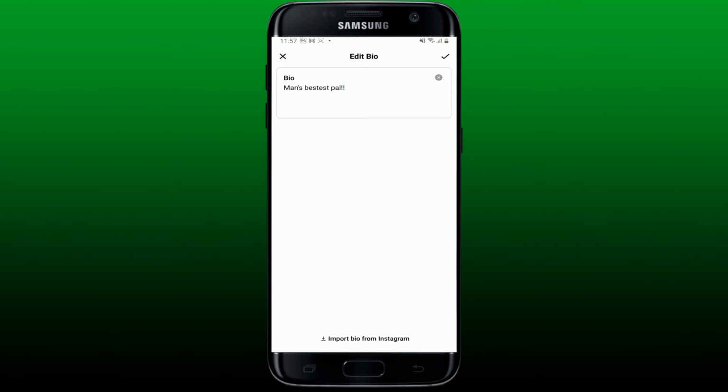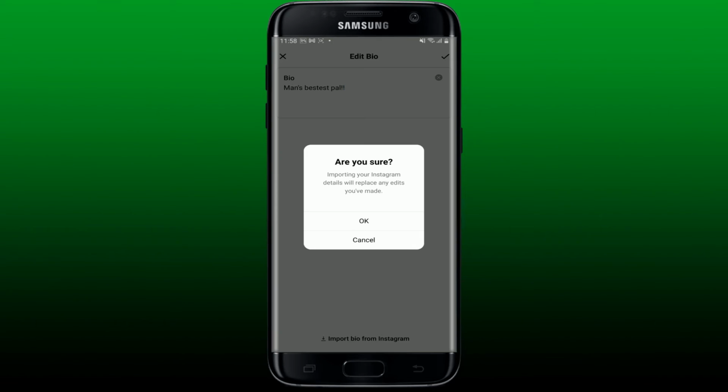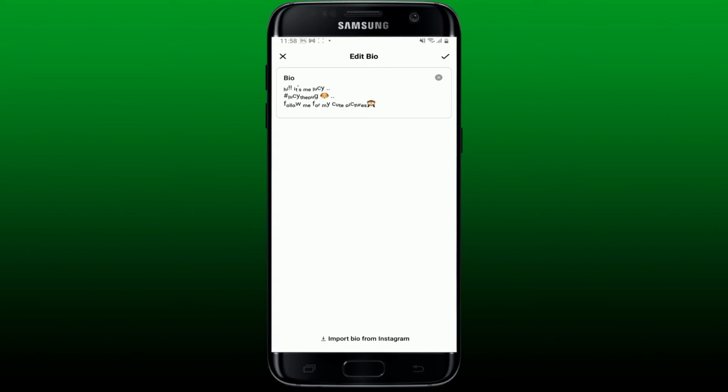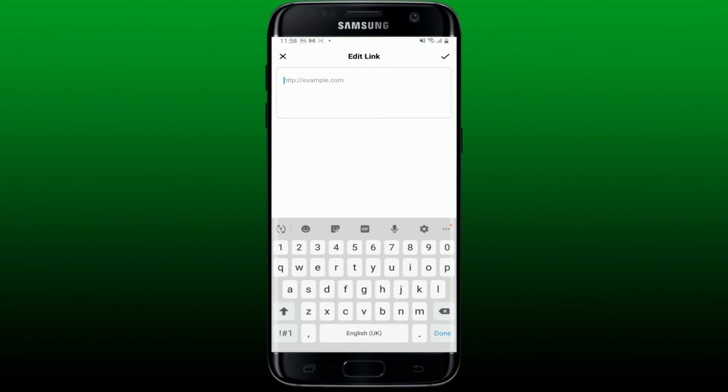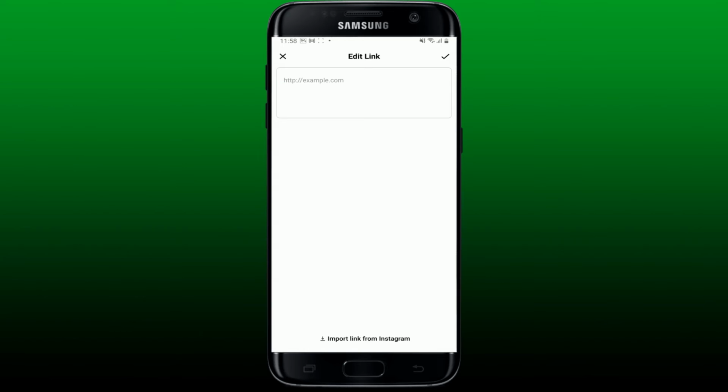You can also import your bio from Instagram by tapping the Import Bio from Instagram button at the bottom and tap on OK. After you are done, tap the tick mark at the top right, and then you can now tap on the link option to add links to your profile, enter a URL and title for your link, or tap on the Import Link from Instagram button at the bottom and tap the tick mark at the top right.